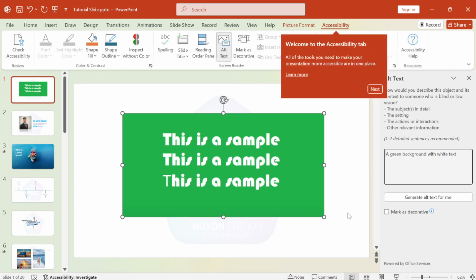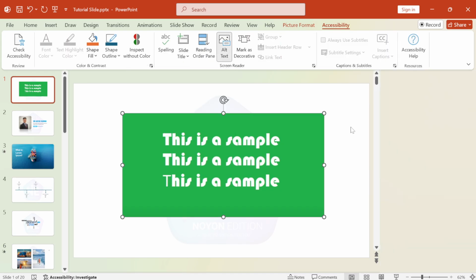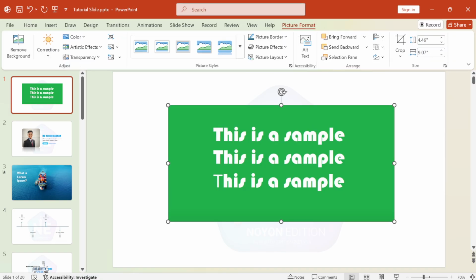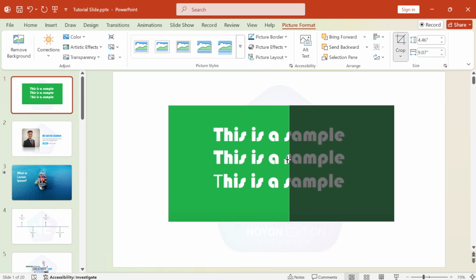After that, click on the top image and go to the Picture Format tab. Find the Crop tool and crop the image down to the area you want to blur. Adjust the edges carefully so it frames just the part you want.